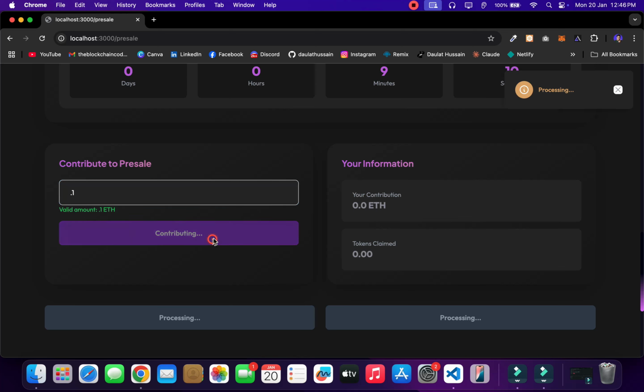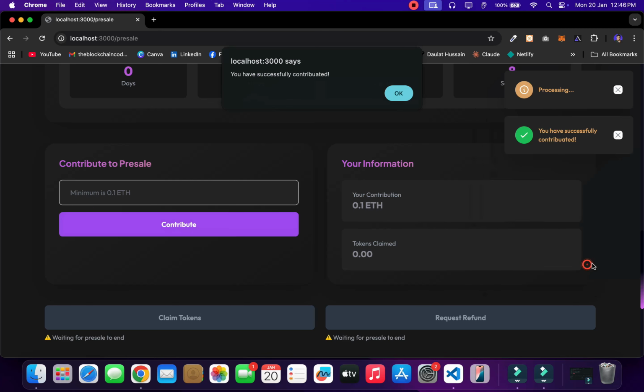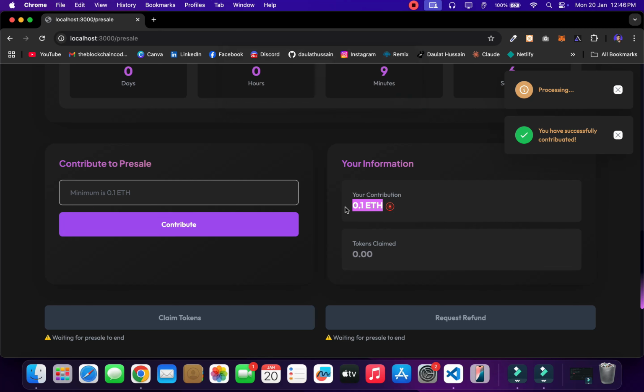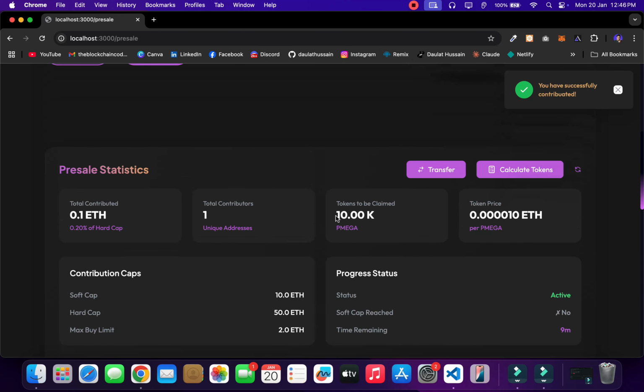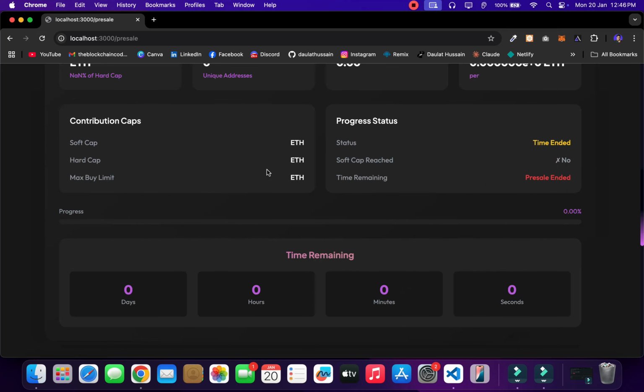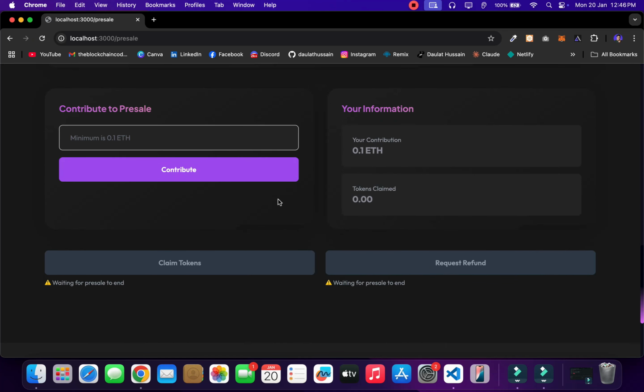I can click on this contribute and click on this confirm. So I have invested this much and this much token I will get. And this is the 1 token cost. When the presale fails, you can easily withdraw this fund from this particular contract.